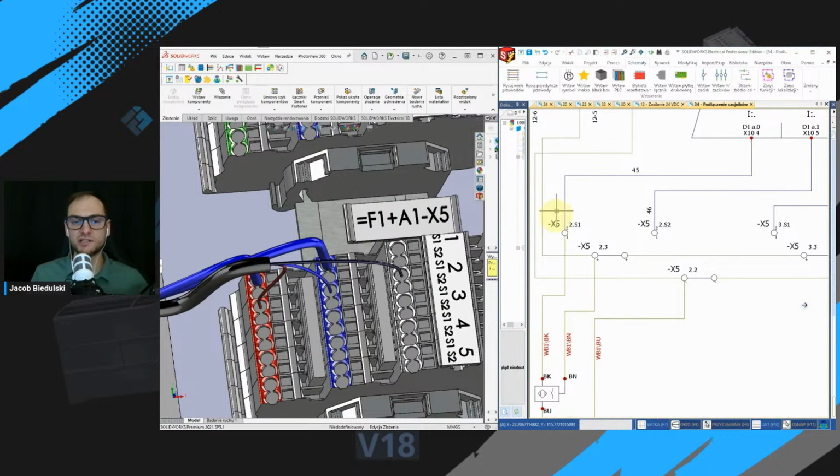This is a common question from beginners: how to connect the inputs and outputs with the use of multi-level terminal blocks. So in the course, we'll show you how to place the multi-level terminal block in the 2D schematics and how they are wired in a real model, okay?